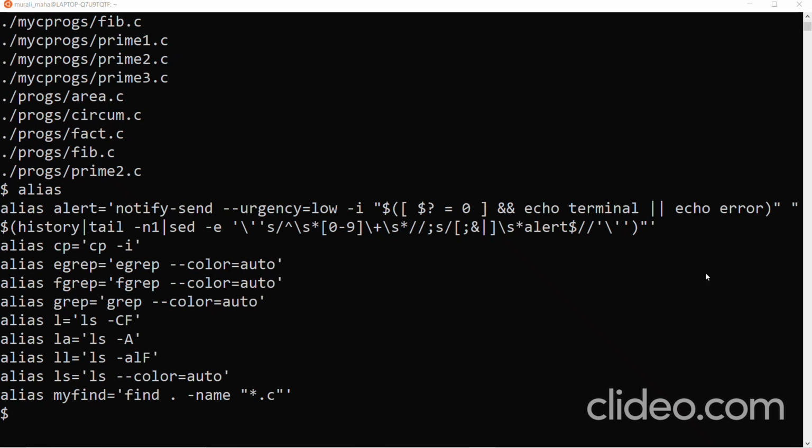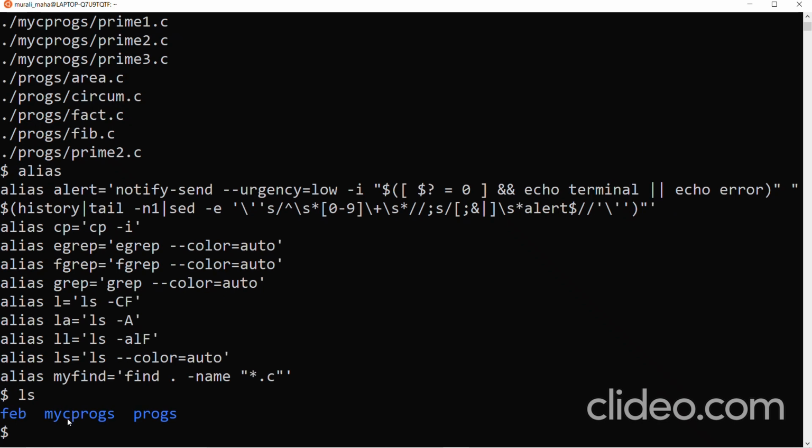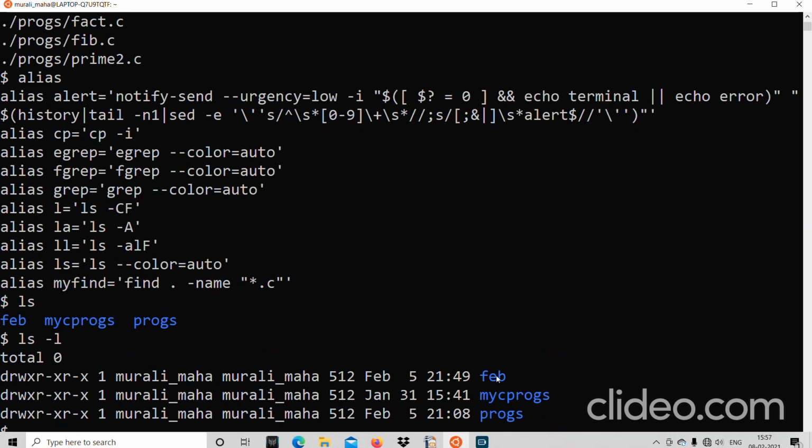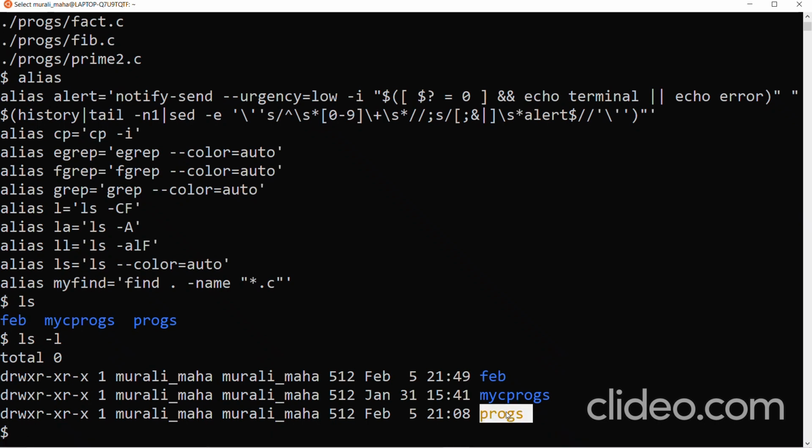So what is, for example, let us take up one alias, ls equal to ls hyphen color equal to auto. What is this? Whenever I am executing ls, it displays the output in color format, right? For example, ls hyphen l. See, color format. All the directory files are displayed in blue color, right? So how does it get the coloring? Because there is an alias called ls whose definition is ls hyphen color equal to auto.